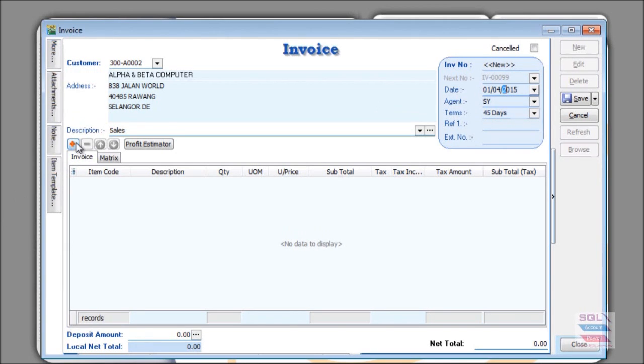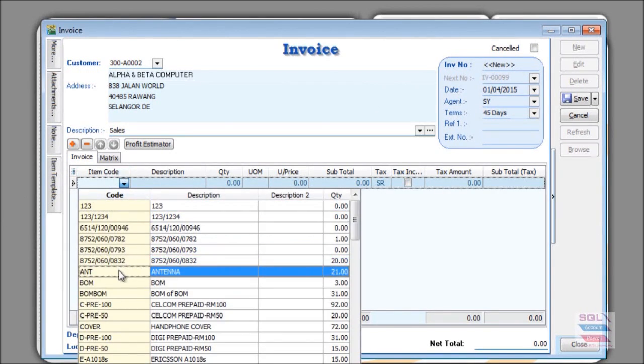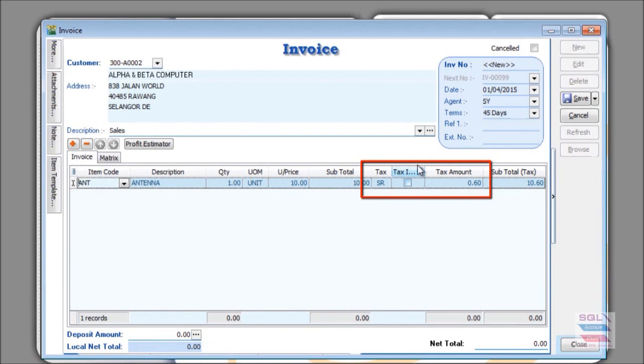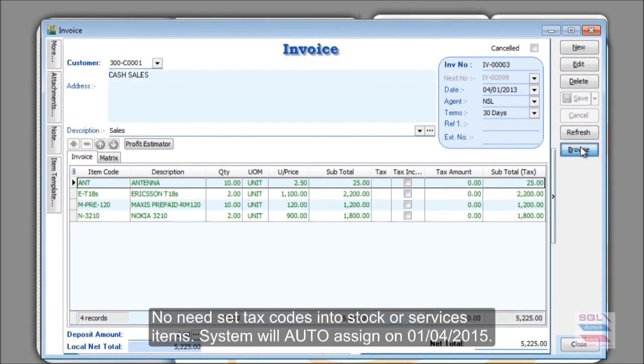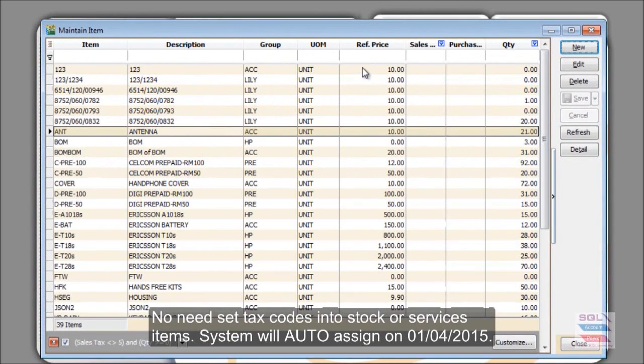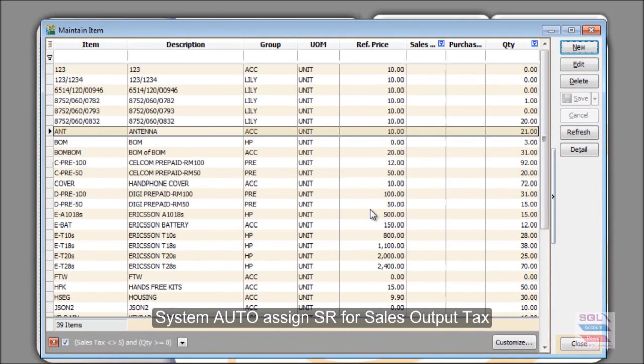There will be tax for the same exact item. As you can see here, we have assigned a tax code as well as 6% to it, which is 60 cents. If the item is 100 ringgit, it will be 6 ringgit. So no setting is required in SQL Account for all its service items as well as inventory stock items, because the system will set it for you automatically.